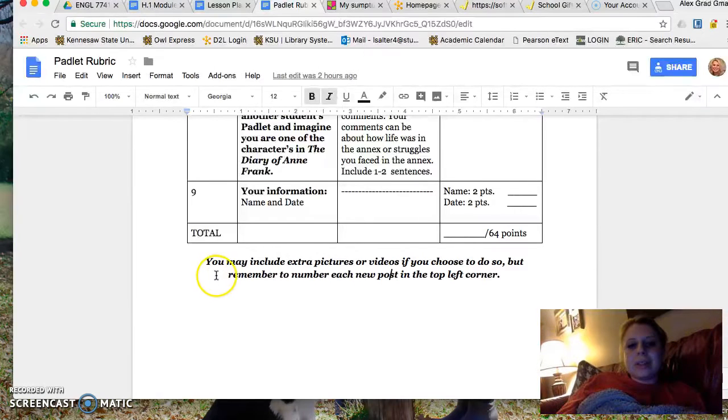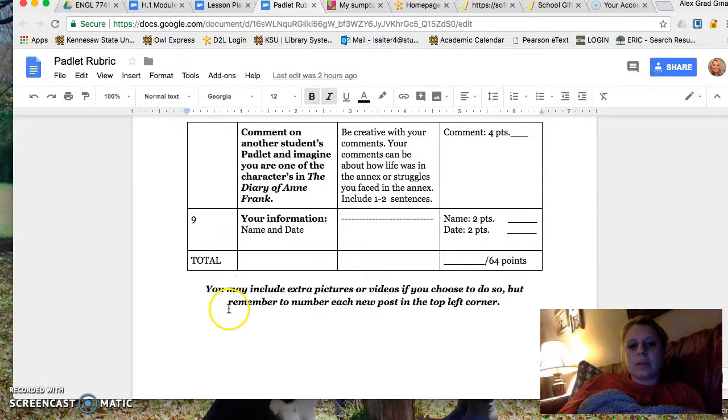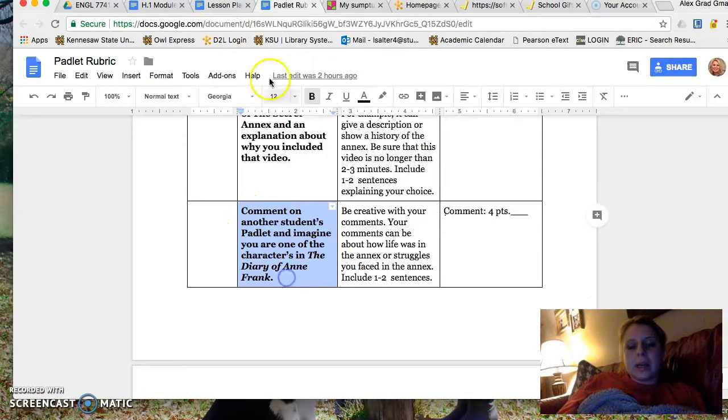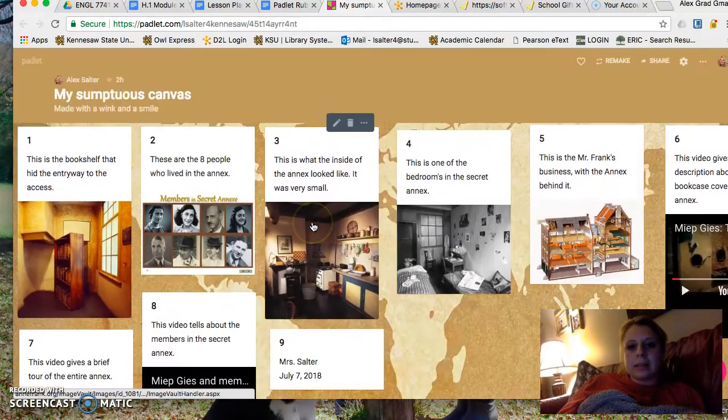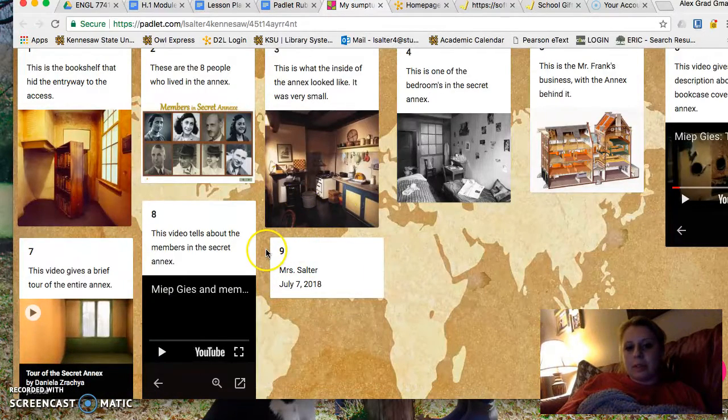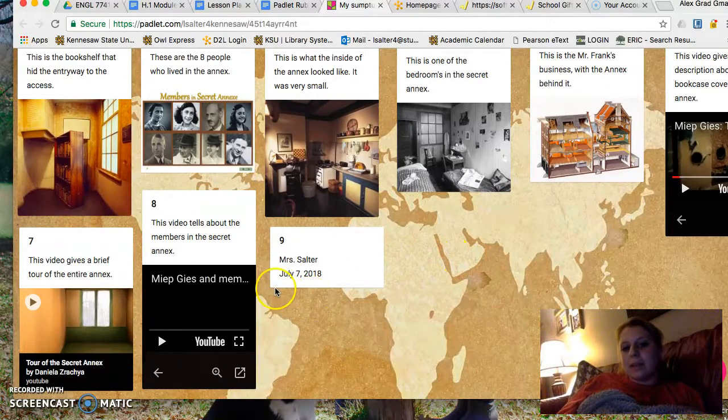So if students choose to add any new posts, whether it be more comments to another student, extra pictures or videos, just a reminder here to number them in the top left-hand corner. Easier to grade that way. So if I go back up to this comment, this is not numbered because you cannot comment unless somebody has shared it with you. So because I have not shared this with anybody and I don't have anybody else's to reference, I can't show you the comment feature, but it's kind of like Facebook or Instagram.